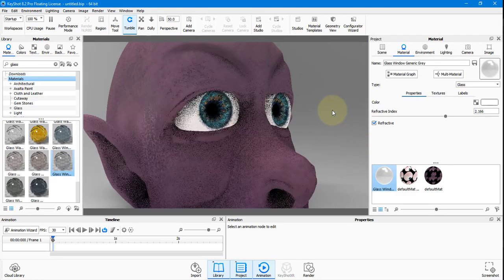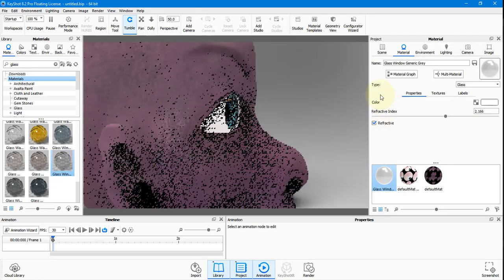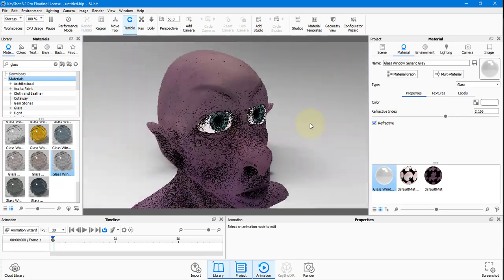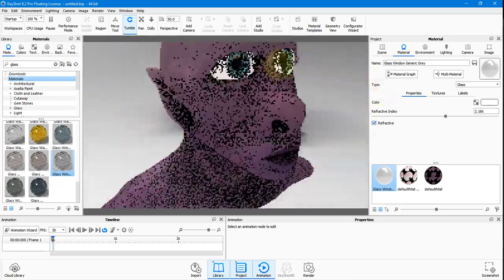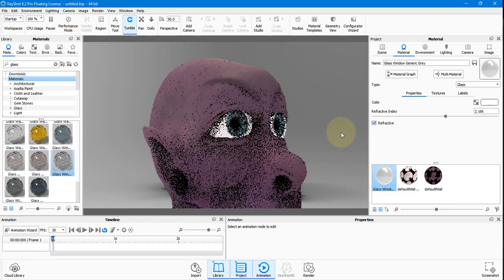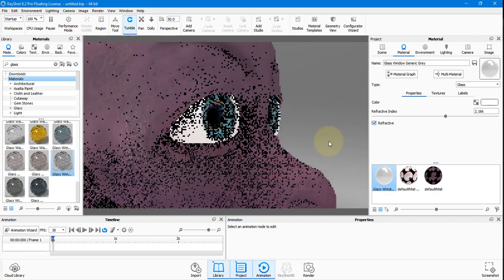Some moving hotkeys, if you don't remember them: left mouse button to tumble around, middle mouse button to zoom in and out, just scrolling, and then middle mouse button, press and drag, you can move the scene around. Okay, so there's no alt in this case, it's just dragging it.